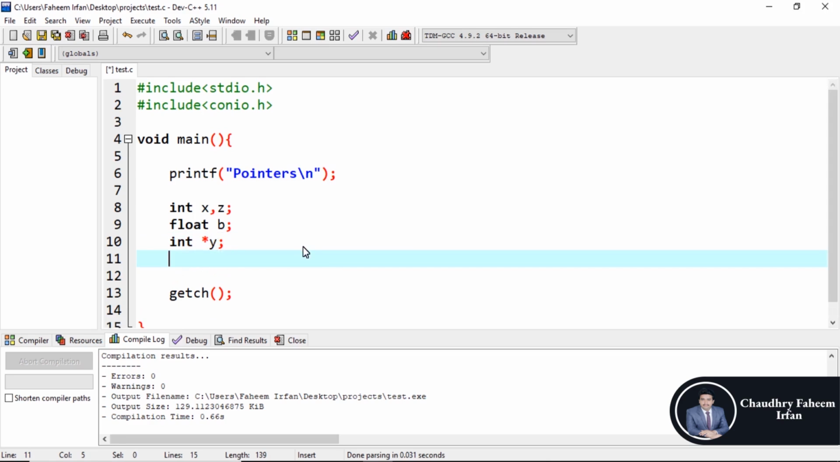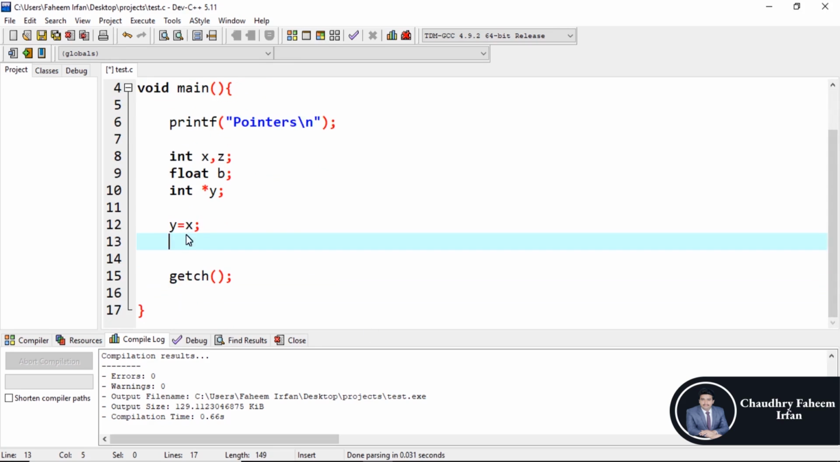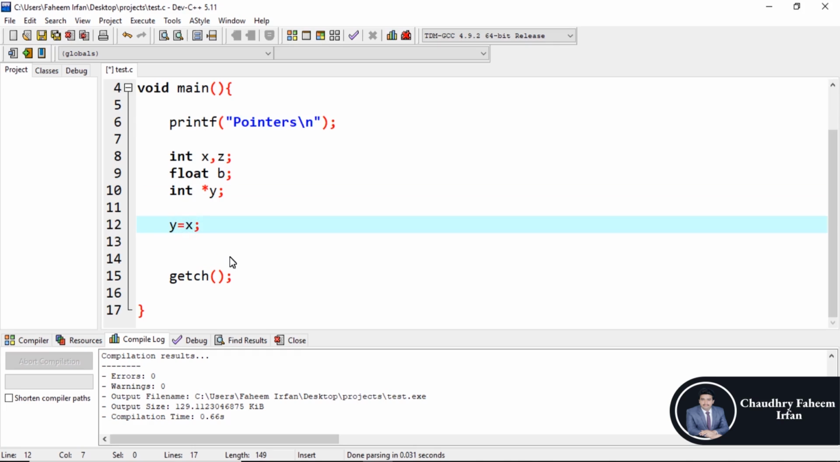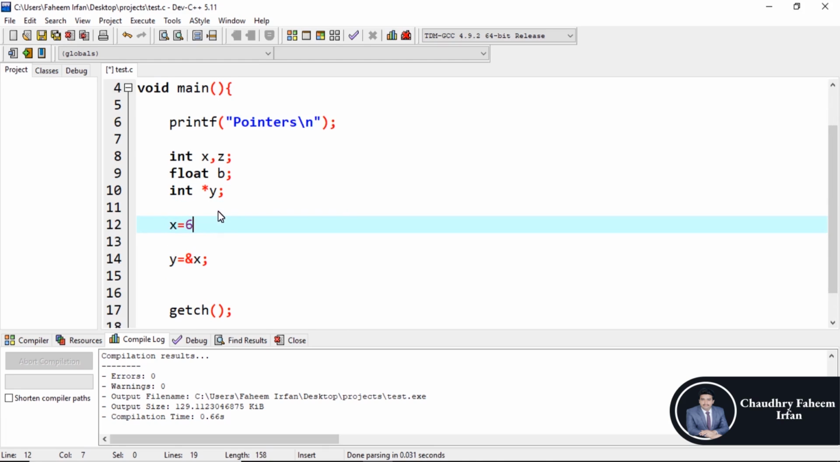Okay, so here y is equal to x, but this is wrong because we are going to store the value of x into y, but y is a pointer variable. So first write here the ampersand sign, which means that we are going to store the address of the x variable into y. So the value of x is 6.